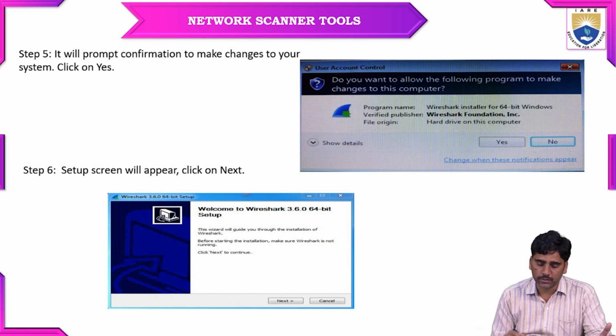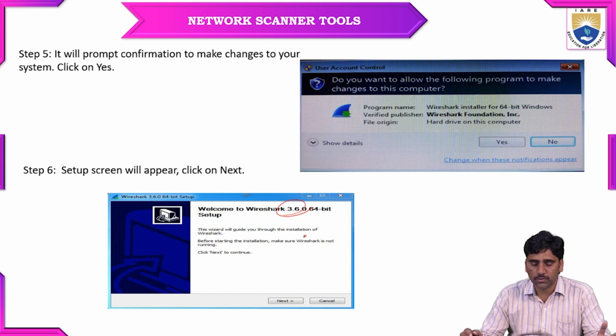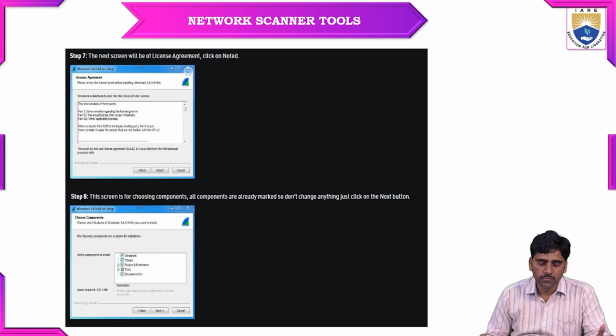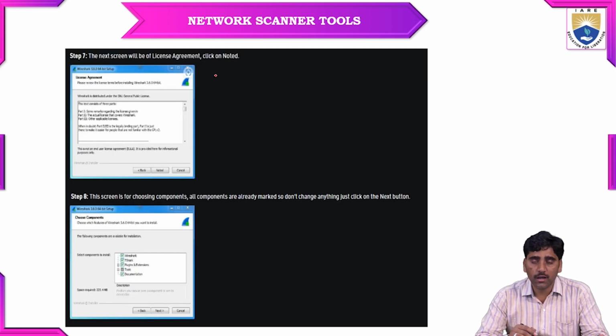And click on next. So here is the welcome to Wireshark 3.6.0 screen, which is showing 3.6.0, but we already installed the 4.7.2 version right now. So click on the next option. The screen will have the license agreement. Click on noted. So you can see the license agreement.